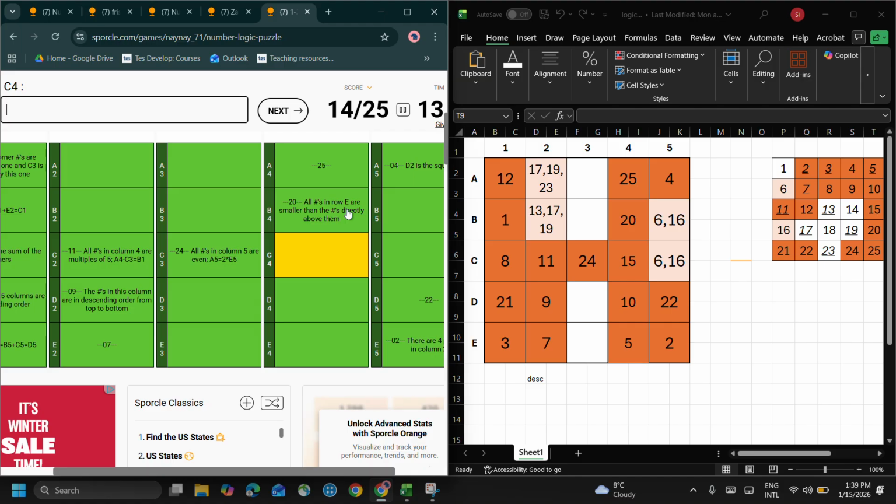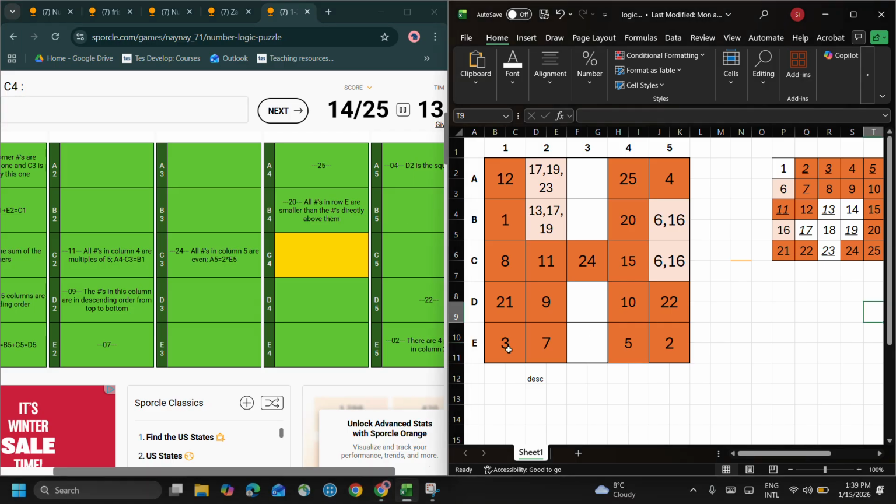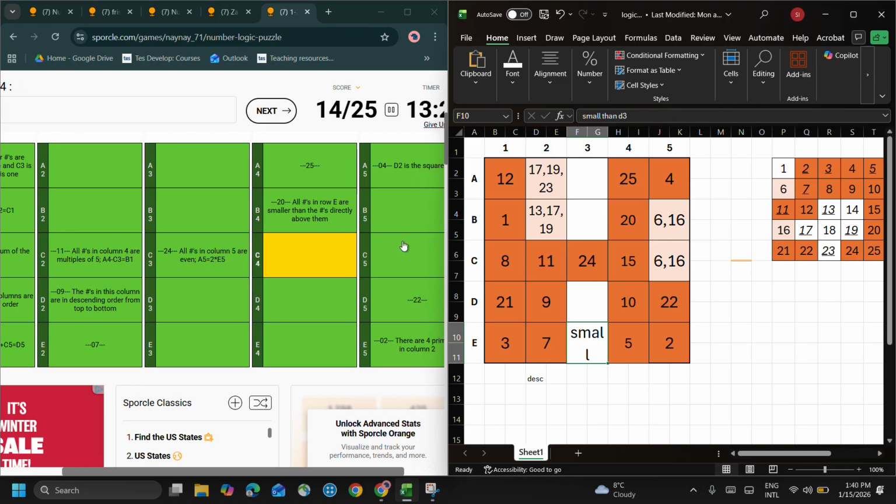All numbers in row E are smaller than the numbers directly above them. So this number is going to be smaller than this number. So put smaller than D3. We'll sort that in a minute. Let's just put in the rest of the numbers.